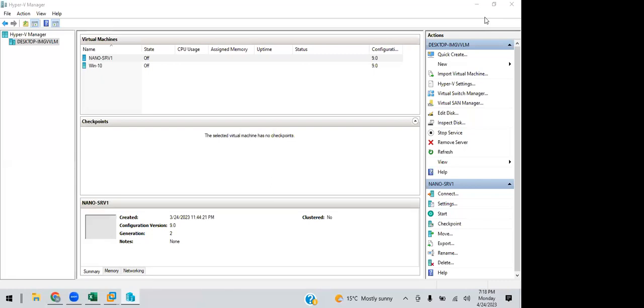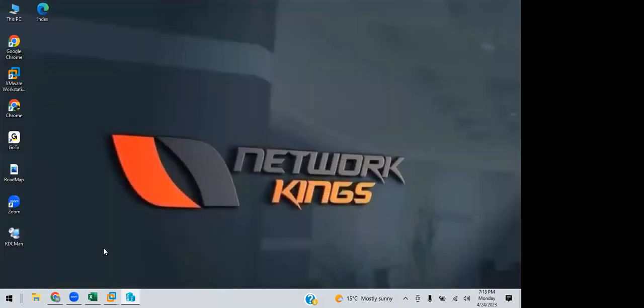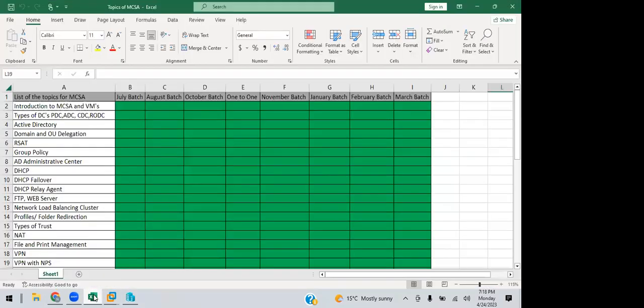Clear? Okay. Great. So these are the tools, guys, which we are going to use for our practicals in case of MCSA. And then we are going to discuss the types of domain controllers: primary domain controller, additional domain controller, child domain controller, and read-only domain controller, RODC. I'll be explaining each and all from scratch, right?